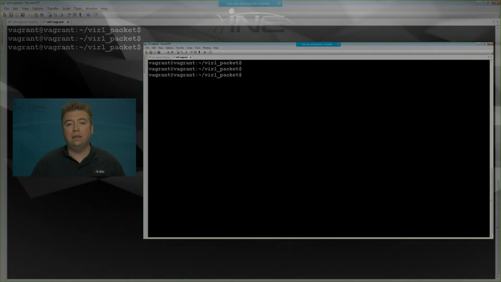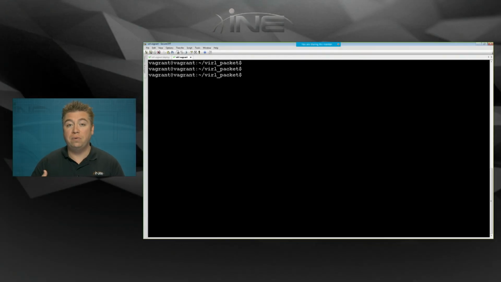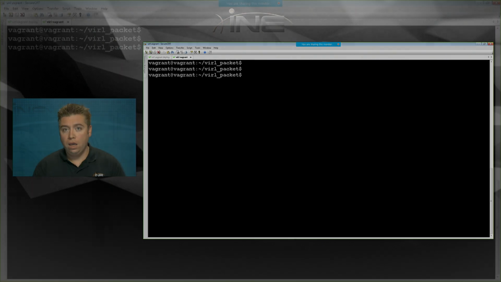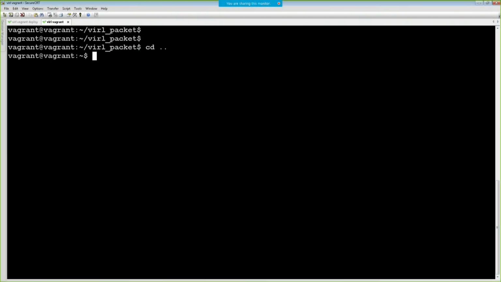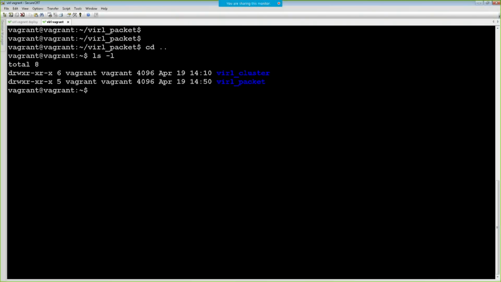So point being is that the Vagrant box is not the one that's in the Packet cloud. The Vagrant box is the one that's local on your laptop or your desktop, basically whatever machine you're running the deployment scripts from. Now inside this VM, it'll start inside the vagrant user's home directory.